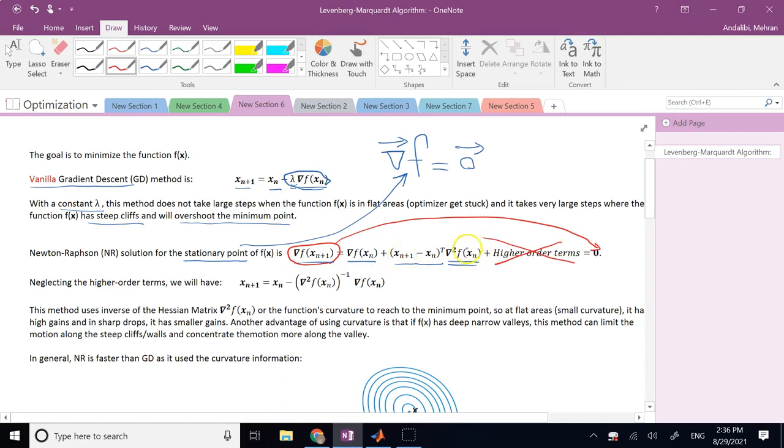Now, if you do so and set this gradient of f at the next point equal to 0, you get your update equation. You take this del f to the left-hand side, it becomes negative del f multiplied by the inverse of this del squared, and then take xn to the other side, so you will get this update equation that you see here. This is the update equation of what method? Newton-Raphson method. It says if you keep updating your x according to this formula in the red box, it should take you from wherever you start toward the stationary point.